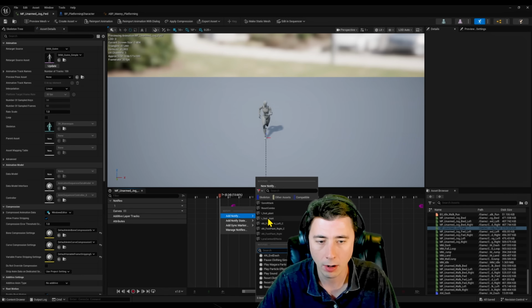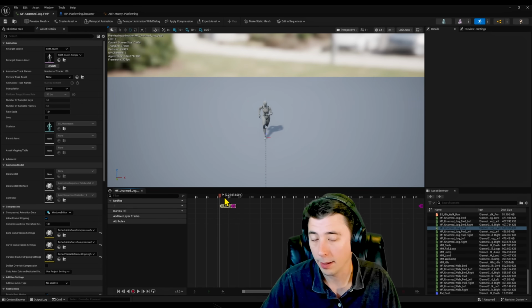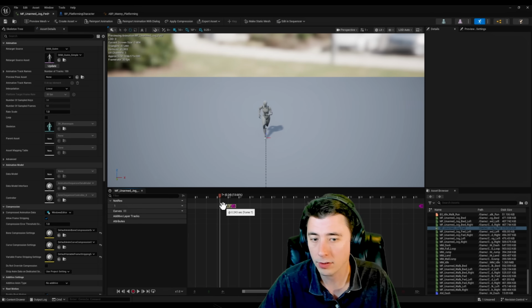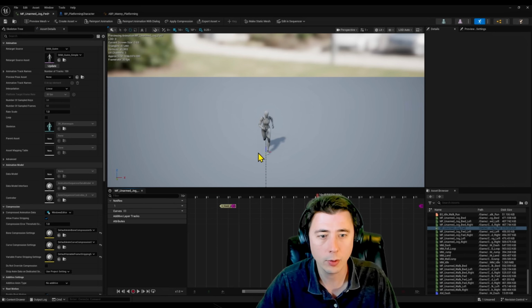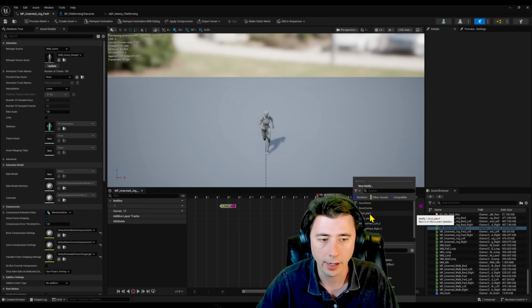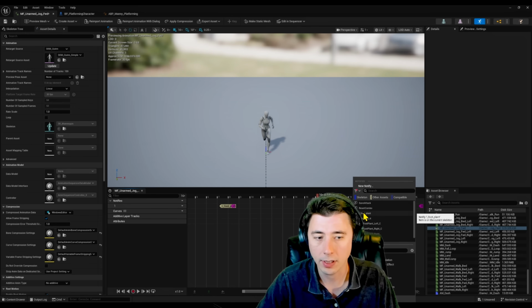But I'm going to choose R foot plant. And this is going to indicate back to our animation blueprint, this in the animation is when our right foot is planted and should thus play a sound. And then we can come a little bit before the L. And the reason I'm doing it a little bit before is because there's a very tiny delay between when the animation actually plants and the sound plays.